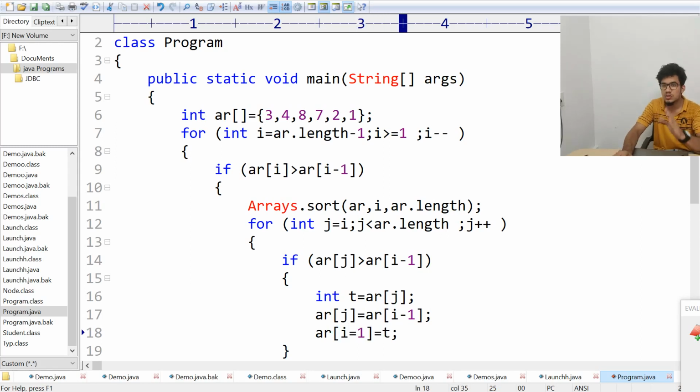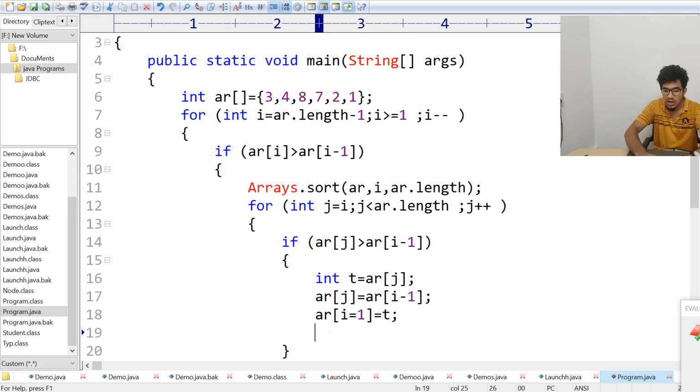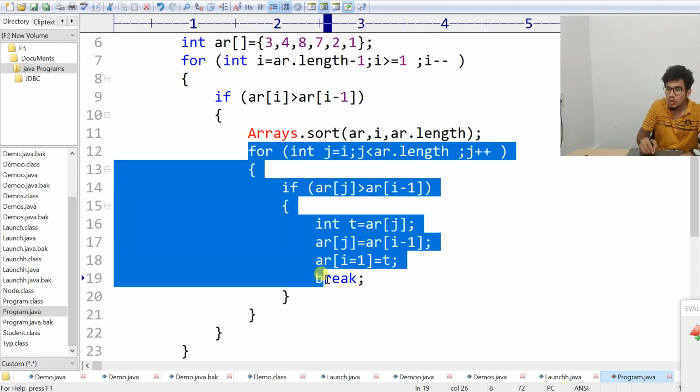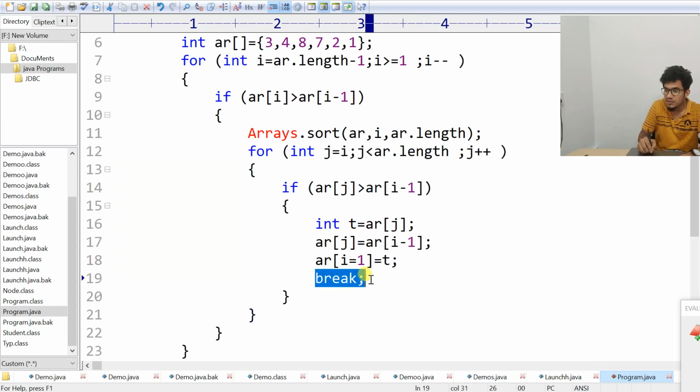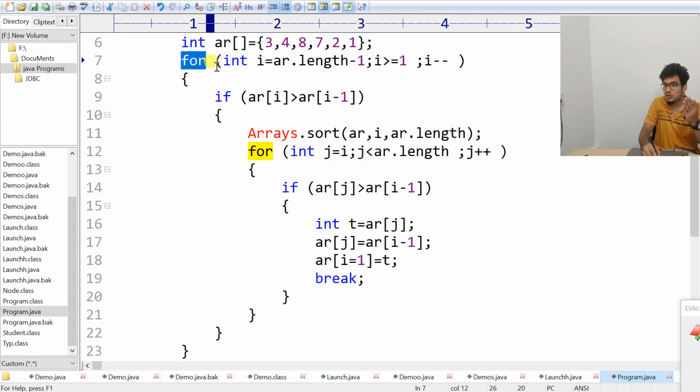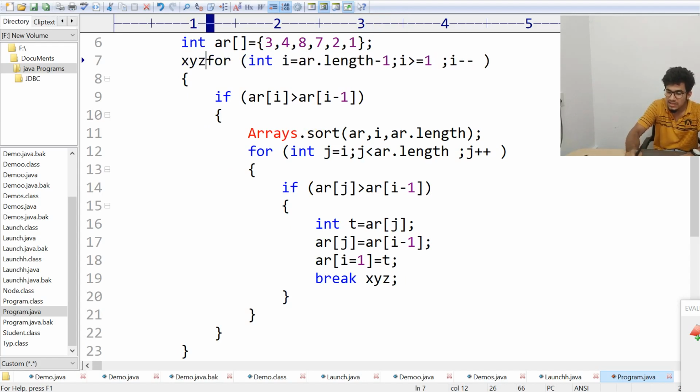As soon as you swap, your job is over. What you have to tell is break. But if you tell break, it will break out of what? It will break out of only one loop, right? Break will search for the first loop from inside. But it has to break from everything. That's why I'll tell a break Rama, something like this. Or I can tell break XYZ. And what is XYZ? I have to give a label here. XYZ is this label like this.